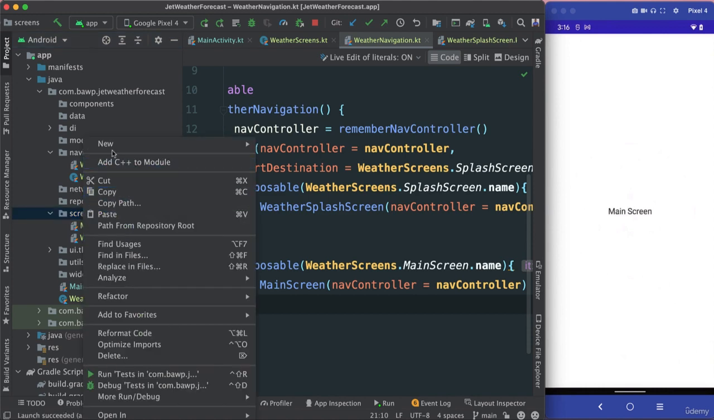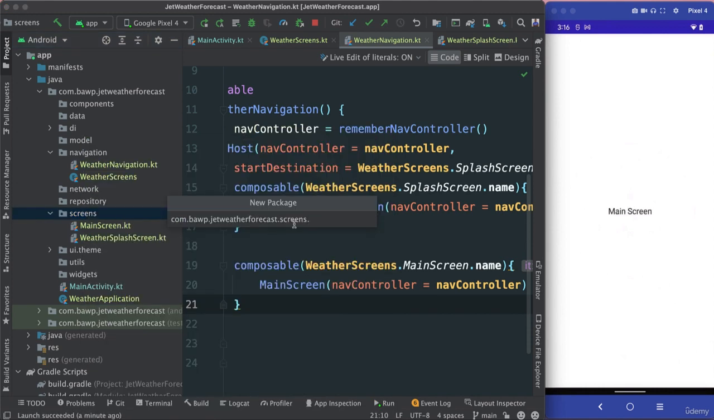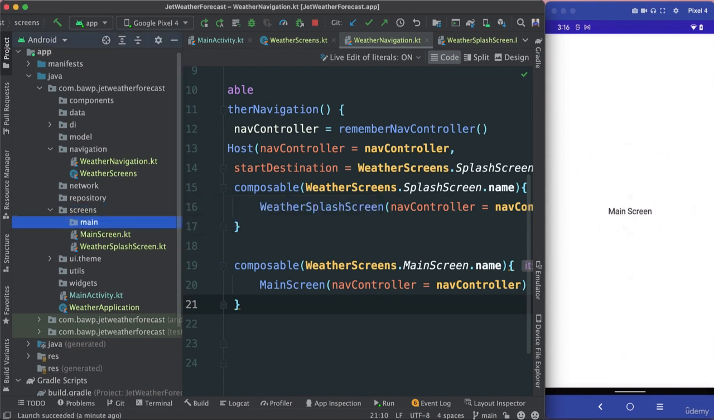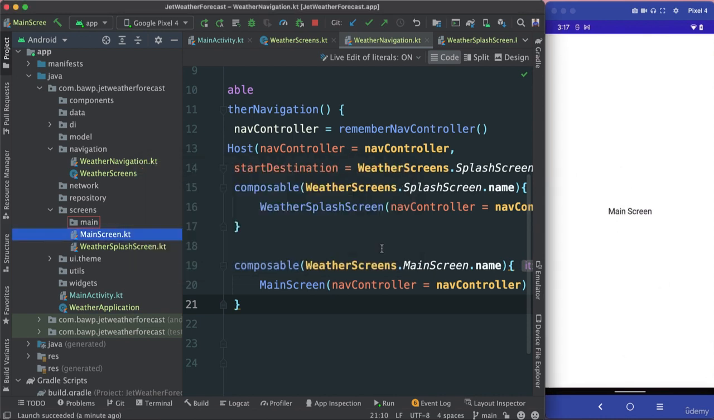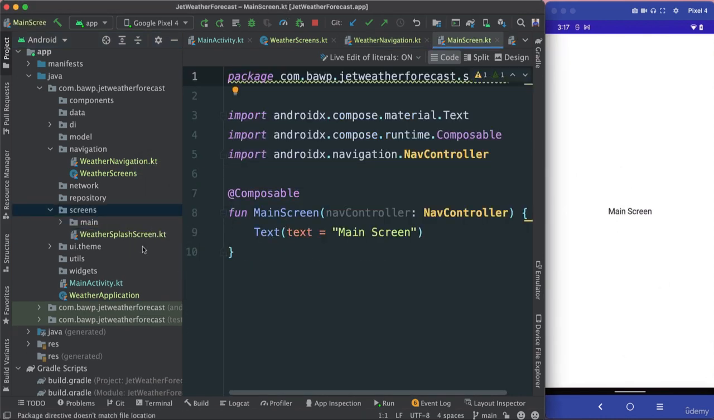I'm going to right click here and add a new package. So I'm going to say main. And then I'm going to take this main and add inside of main package there. Okay, and make sure that we refactor everything.